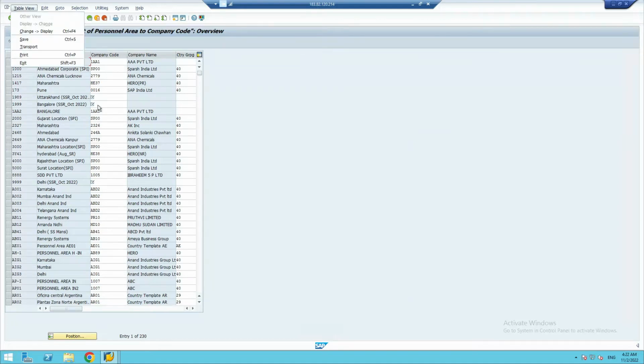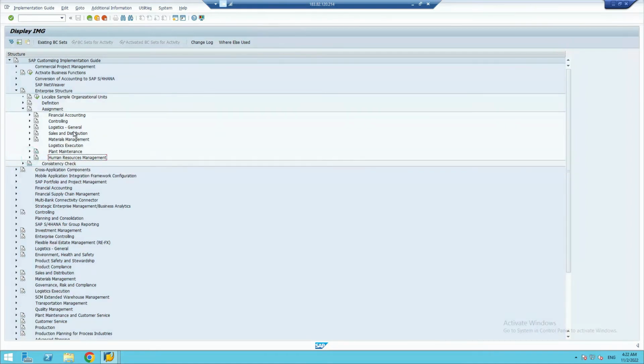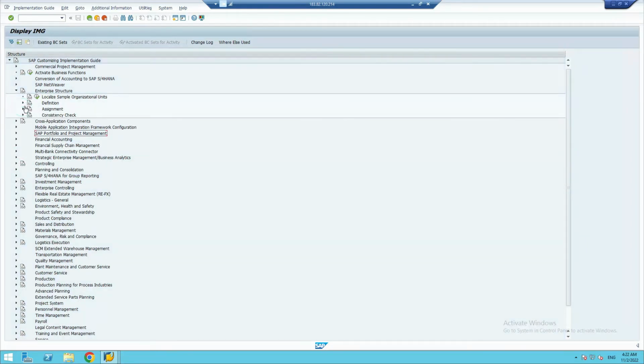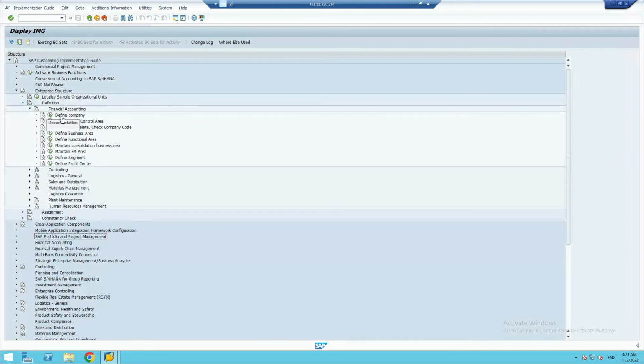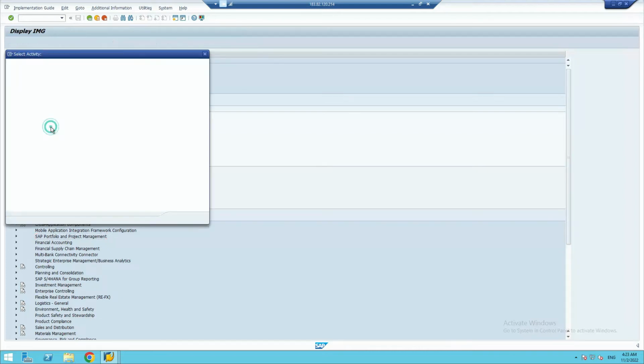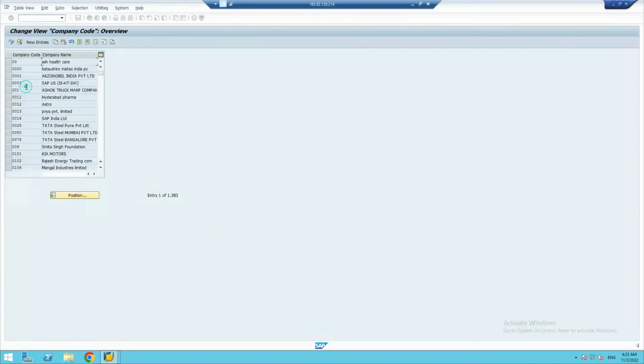Actually, we are going a step ahead. So let's go back. Let's cross it. Okay, we are going ahead. So to create the company, let's click on definition, then click on financial accounting, and then click on the third option, edit, copy, delete, check company code, right? Let's click on it. And again, I clicked on edit company code data.